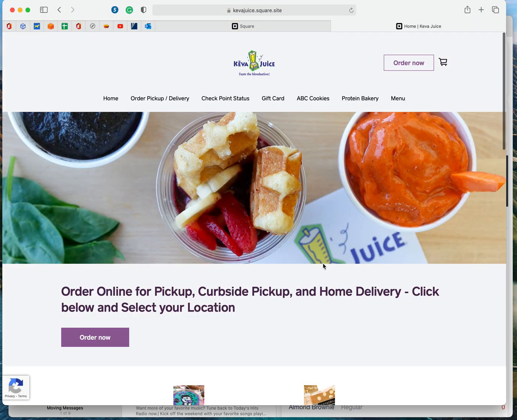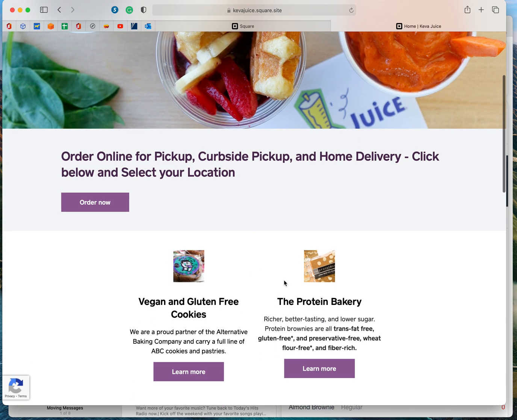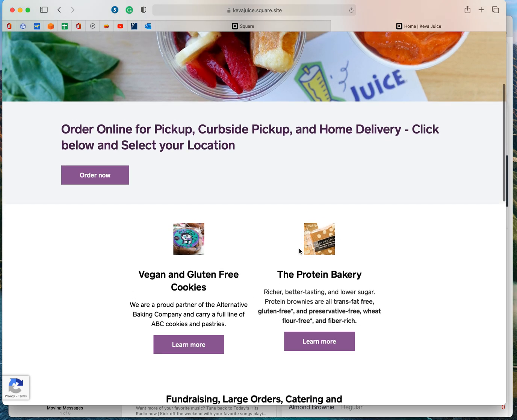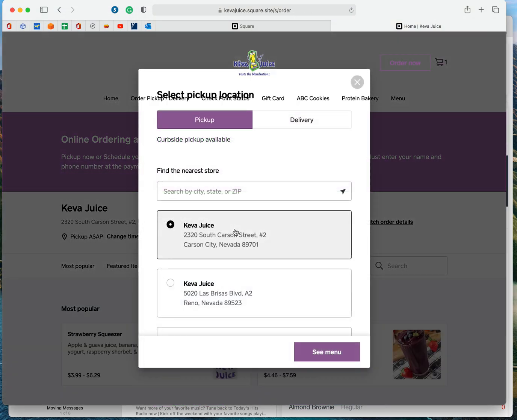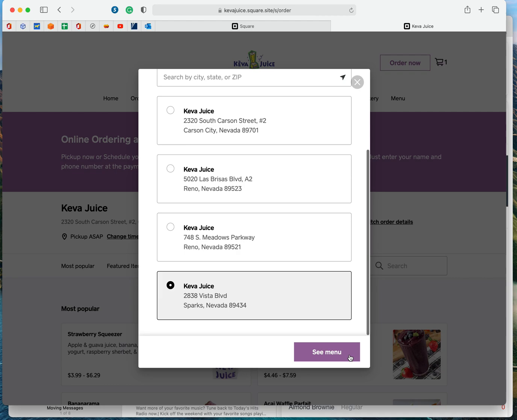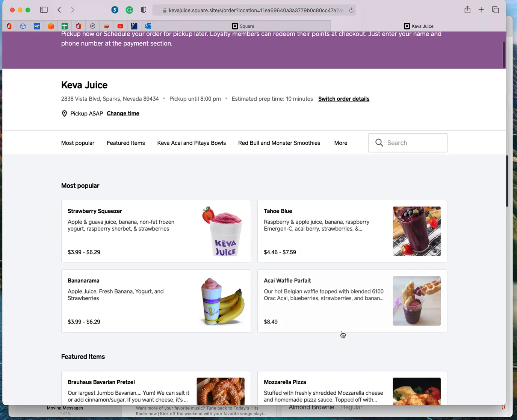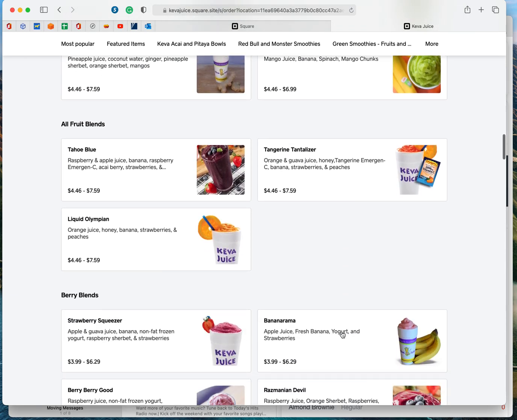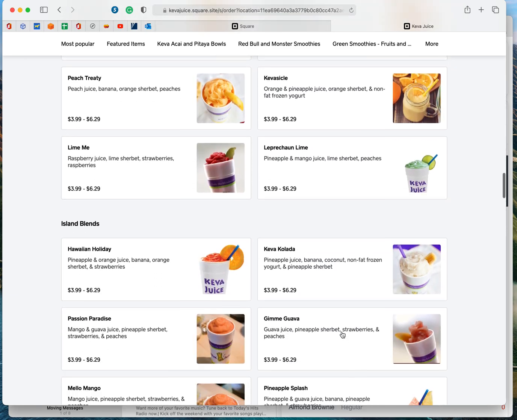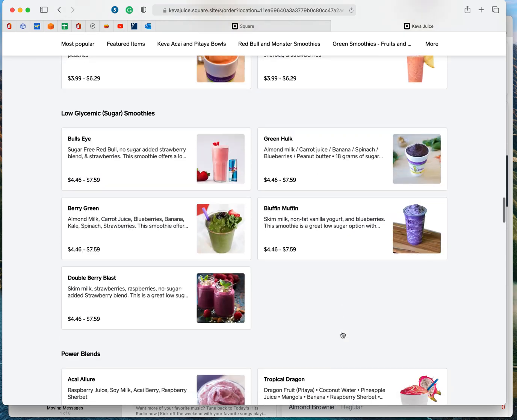But when you're moving your business online, it's critical that you're able to manage your inventory so that customers are not ordering things that you don't have. And Square can do this automatically for you. So in this situation, if I go to our menu and click on the Vista store, any prepared food item is not going to have inventory management.